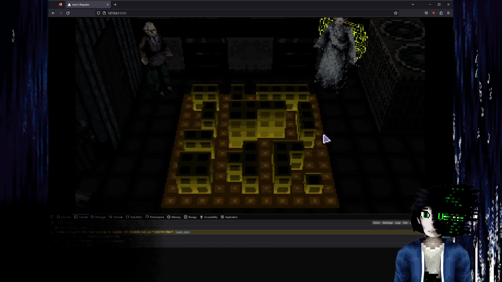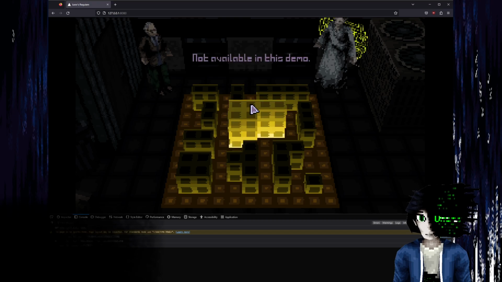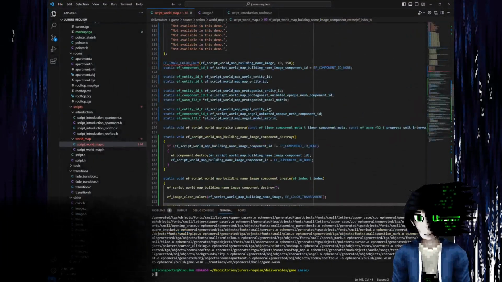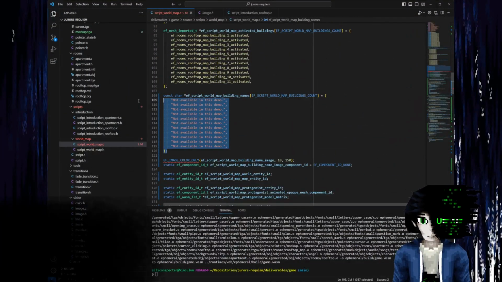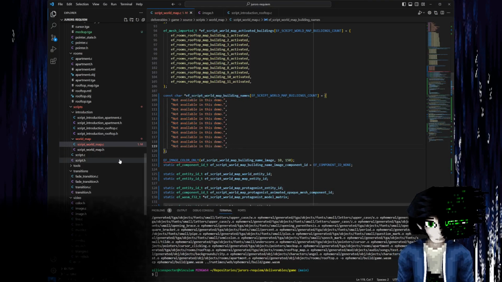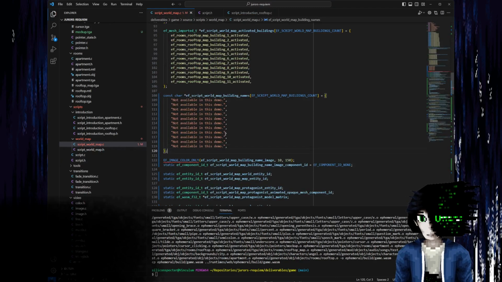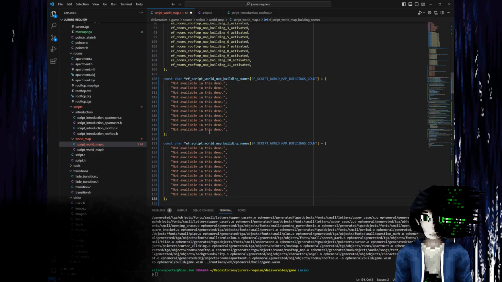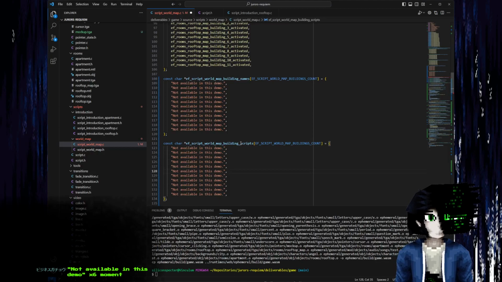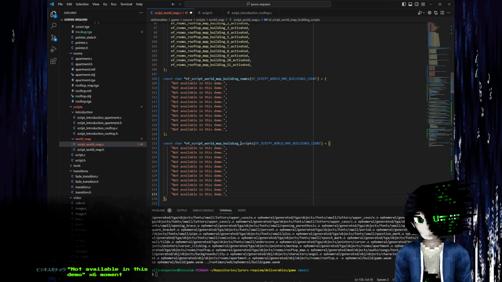Okay, so next up, we need to make it so when you click on these, and I'm going to put a script ID in here. And that means I'm going to need one for none. Oh, I guess I can make it just go back to the world map. Yeah, because you're never going to have one of these go to the world map.